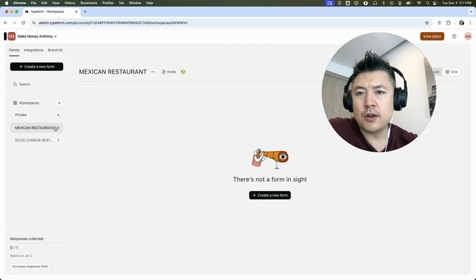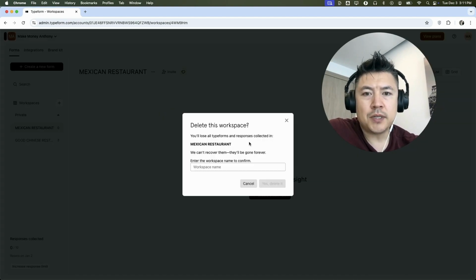Once you click on it, you're going to see the name of the workspace right up here, and click on these three dots next to the name and then click on delete. Okay, next you're getting this warning that once you delete this workspace, you cannot recover them. It's gone forever. So make sure that you are certain you want to go ahead and delete this workspace.